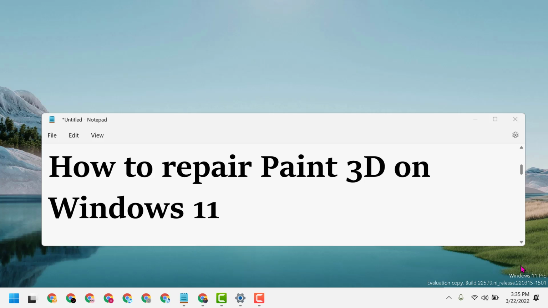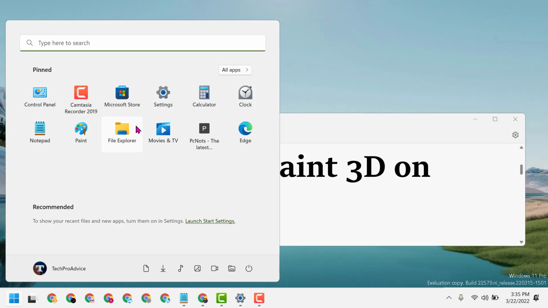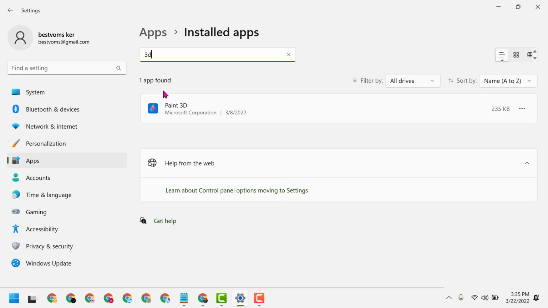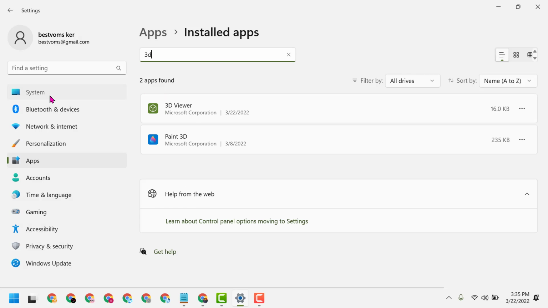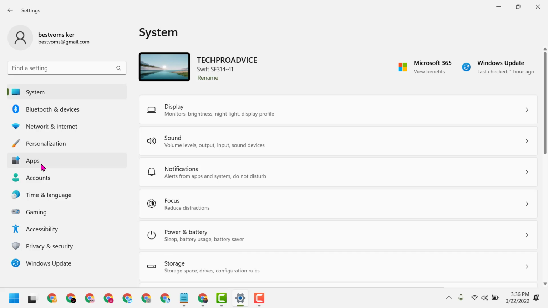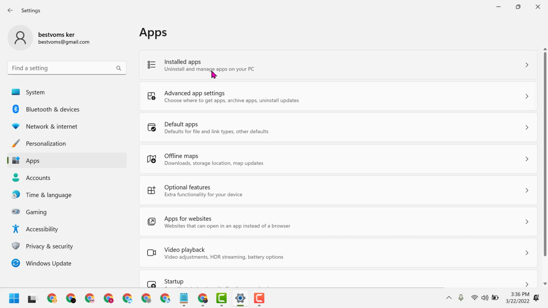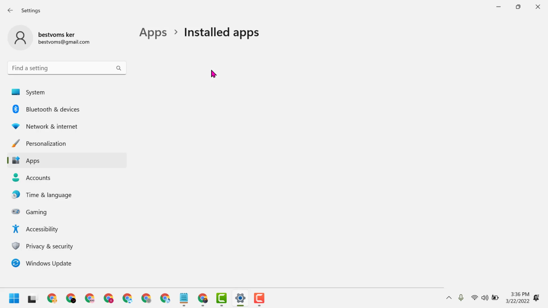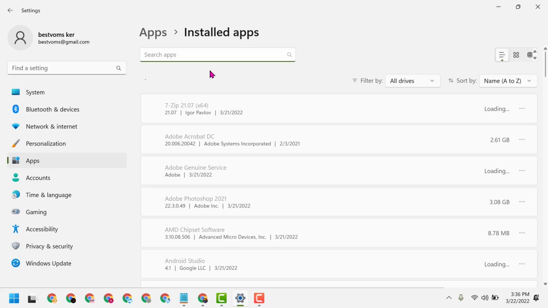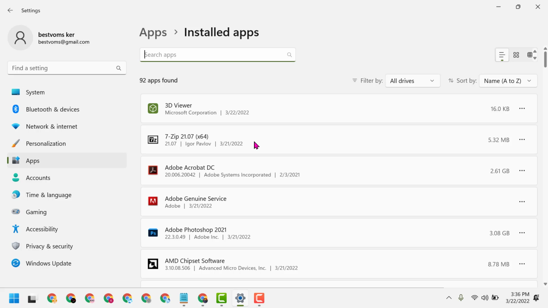So firstly guys, you have to click on Start, Settings. Now here guys, click on this Apps option, then Installed Apps. Here guys, you will see a list of applications which you installed.